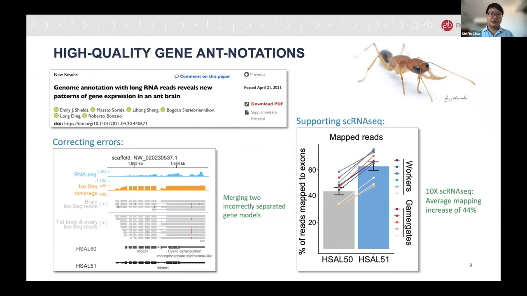So for genome annotation, you can carry out isoform sequencing, which we will talk about next week as well. In this paper, for example, they assembled the genome and then used PacBio IsoSeq to characterize the transcriptome. This allowed them to map a lot more single-cell RNA reads in their single-cell RNA-seq experiment. As you can see here on the bottom right, the single-cell RNA-seq mapping rate increased by an average of 44% once they had a better transcriptome using PacBio IsoSeq.